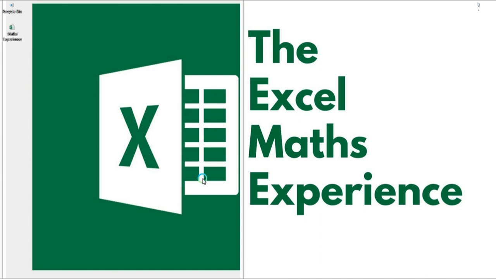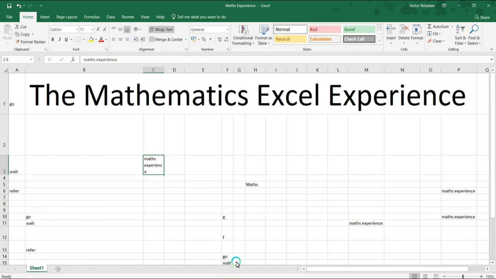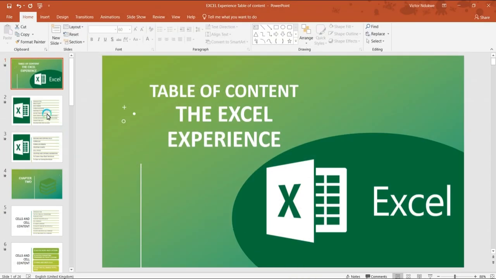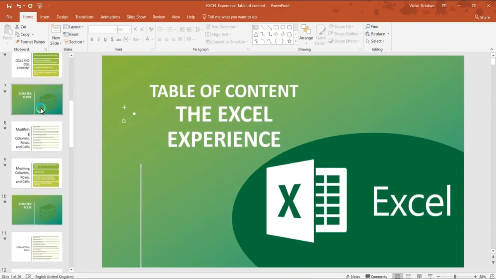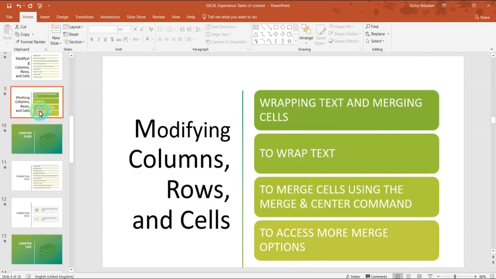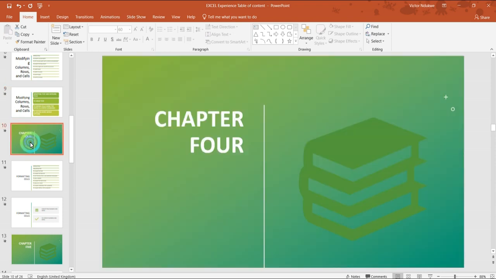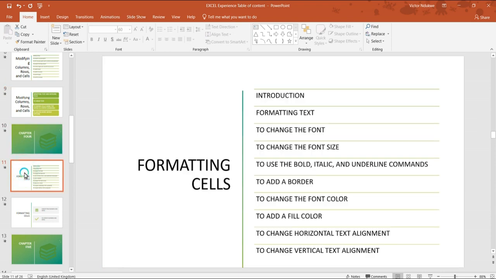So let's just get right into it. In the last class, we were able to wrap texts, modify our columns, rows, cells, merge, and access more measures. So this class, we'll be looking at formatting cells.